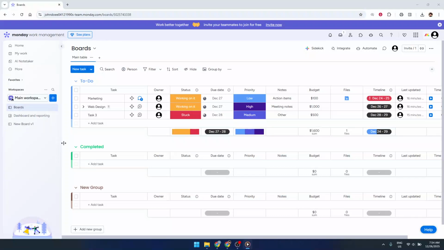In today's video, I'm going to teach you how to make someone a board owner in Monday.com. By the end of this walkthrough, you'll know exactly where to click and what each option means so you can confidently manage permissions on any board in your workspace.